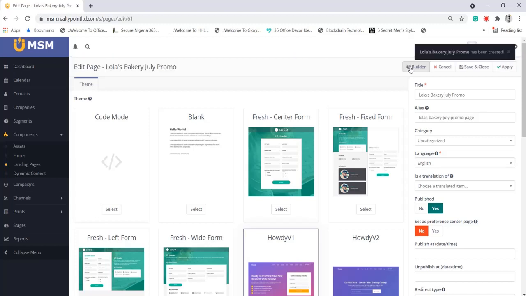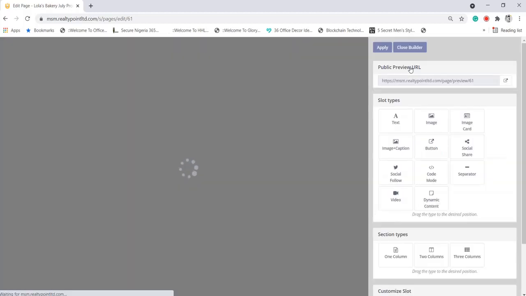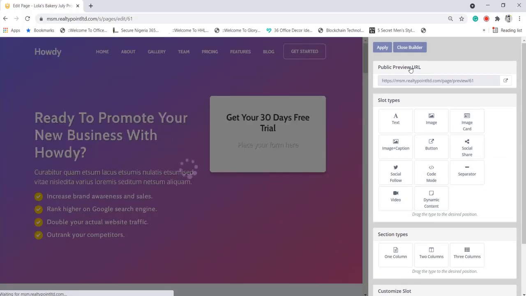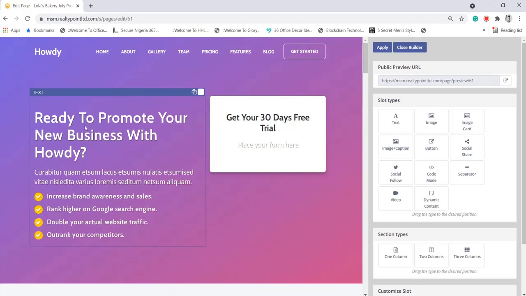The builder is a very powerful tool in MSM. It allows you to build basically anything, starting from messages to emails and to your campaigns, everything to forms. So the builder is a very powerful tool. So let's edit this template to suit what we want. Now this is what the editing page looks like.